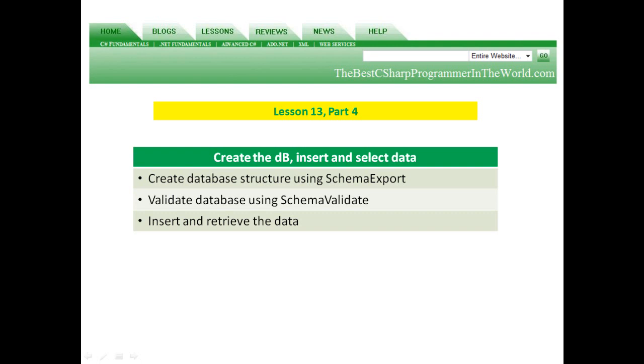In part 4, we're going to create a database structure using Schema Export, which is going to utilize our mappings of our classes. And then we're going to validate after it's built. We're going to validate it using the Schema Validate. And then we're going to insert and retrieve data from our tables.